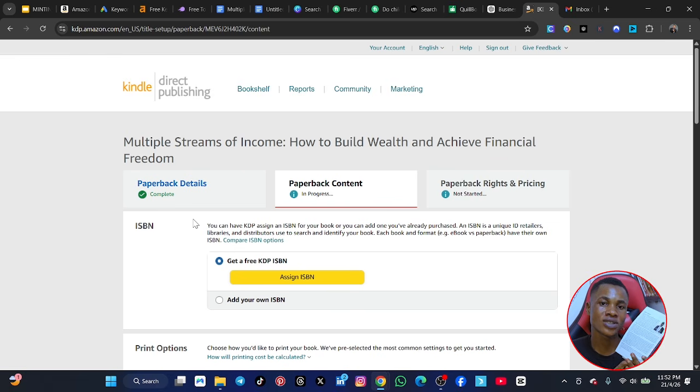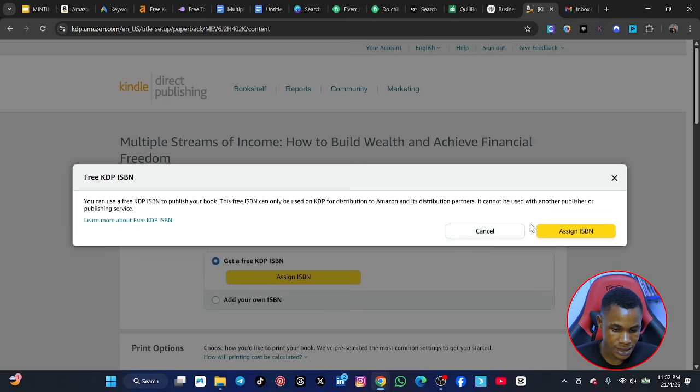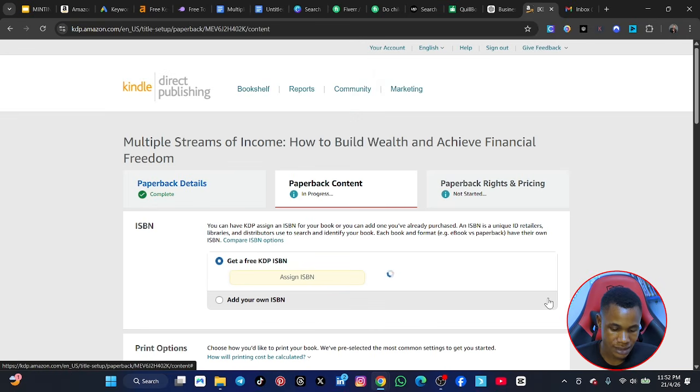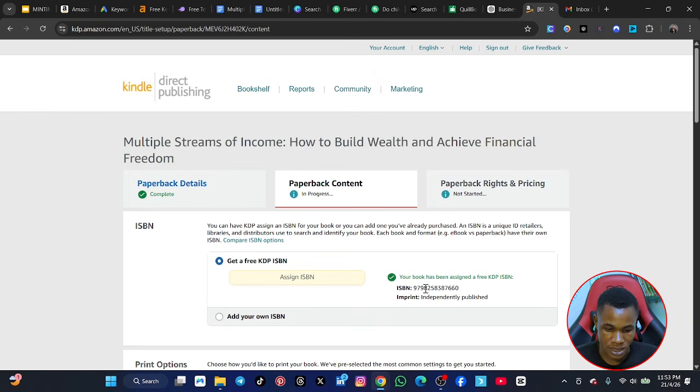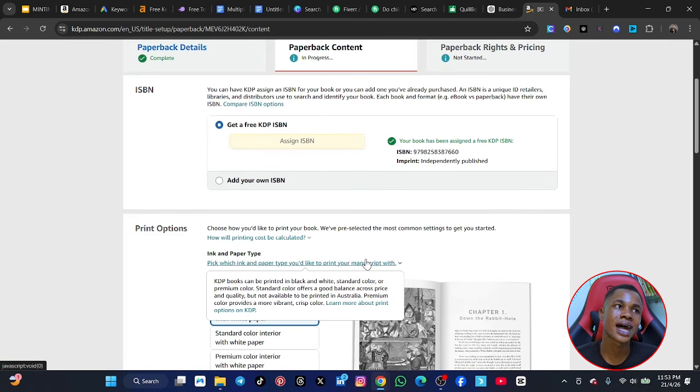And don't worry, Amazon gives you an ISBN number for free. You're not paying anything. Is that okay? So you get a free KDP ISBN number. If you have your own, you can add it. But this one, we need to assign it and click on assign. So it's just going to assign a new one. So it has been assigned. This is the number here. Let's scroll down. If you're publishing as KDP, they won't ask you for an ISBN number, but if you are publishing as paperback, they will ask you.